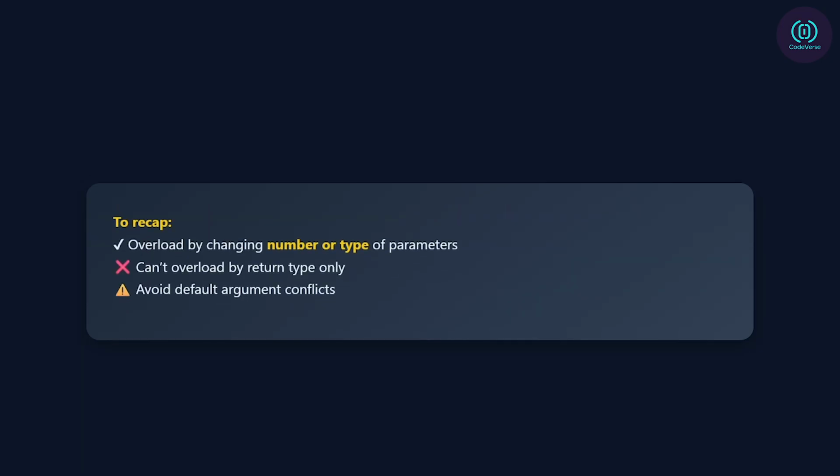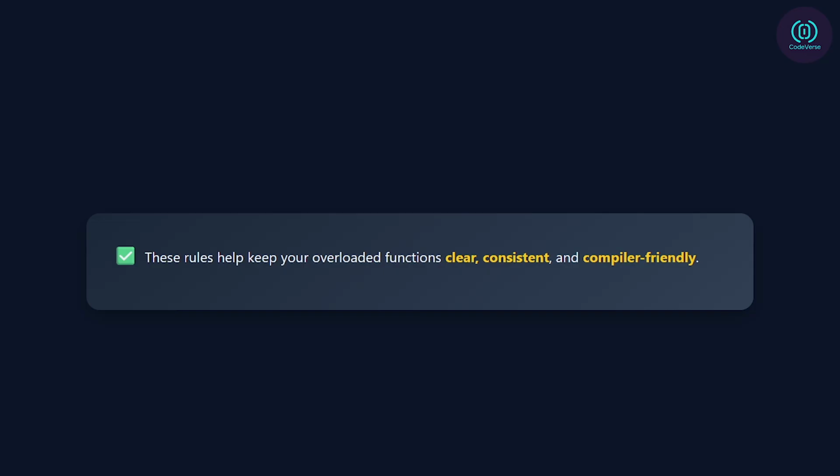To recap, you can overload by changing the number or type of parameters. You can't overload based only on return type. And you need to avoid conflicts with default arguments. These rules help keep your overloaded functions clear, consistent, and compiler-friendly.